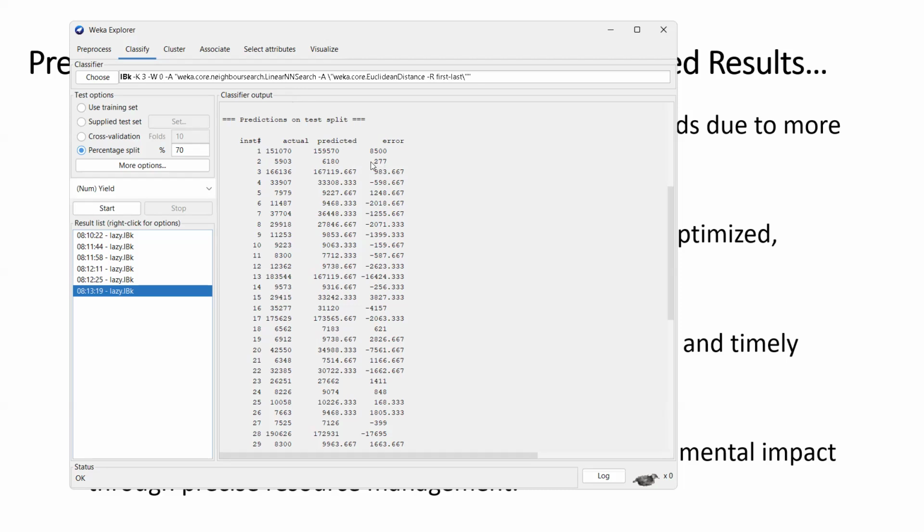That is, the farmer can have an idea that if you do this in this particular condition, this is what we are expected to get. So machine learning is saying you are going to get 6,180 yield. Meanwhile, the actual is 5,900. There's a little error, plus or minus. You see some are minus error, some are plus error.